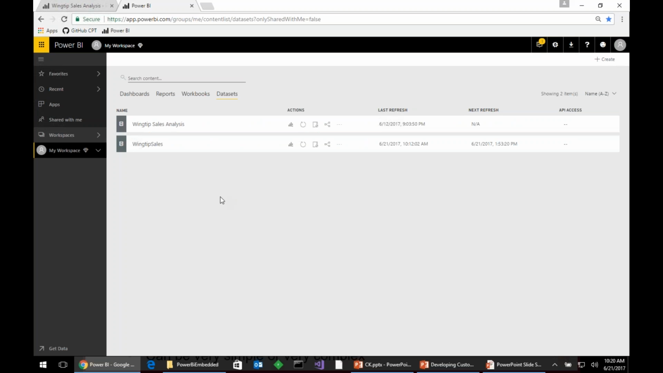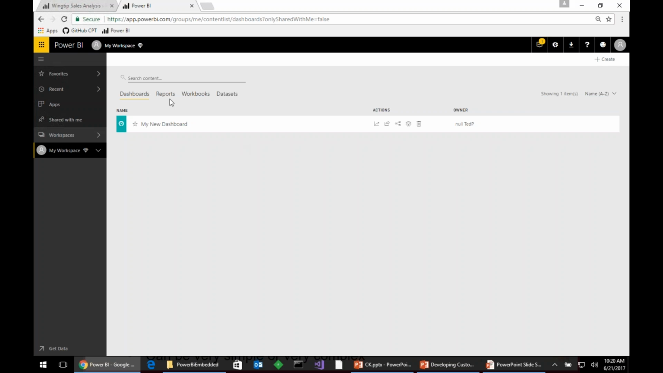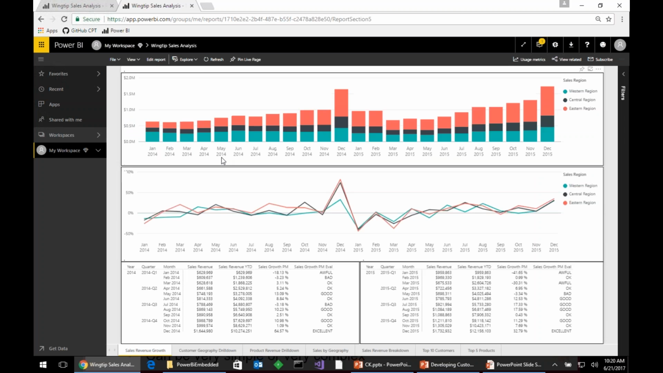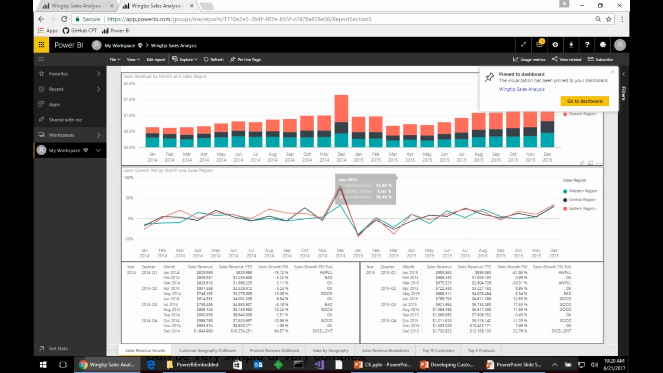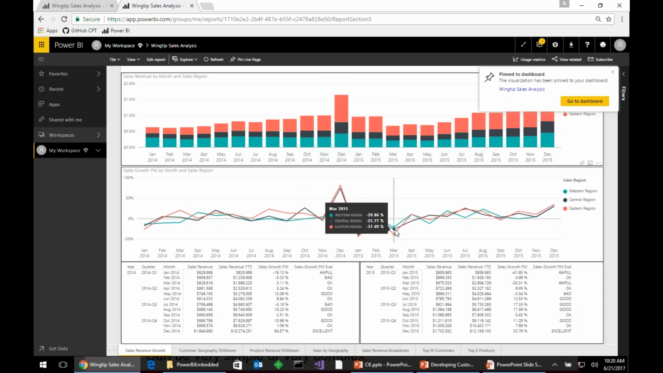As a for instance, let's go back to look at some reports here. Let's say that I don't have a dashboard for wingtip sales analysis yet, but now we want to create one. So we'll go ahead and create a new dashboard, wingtip sales analysis. And as I do this, what you can see is that I can start pinning these report visuals to basically create dashboard tiles.